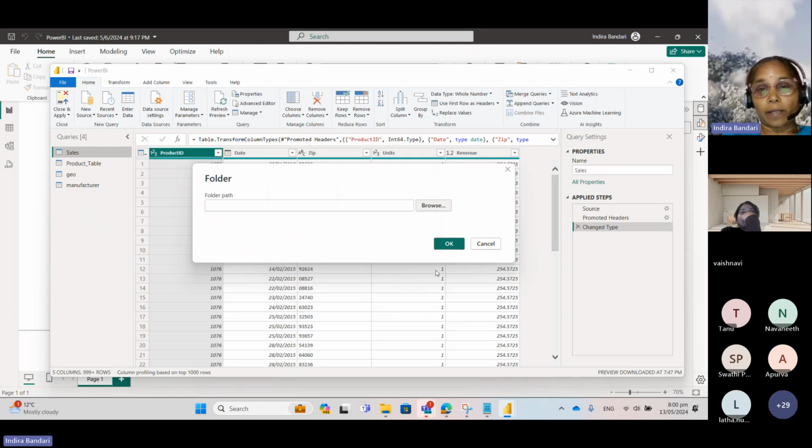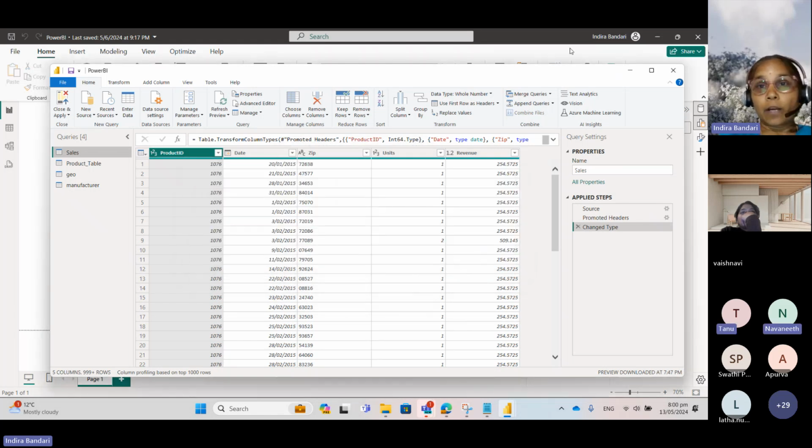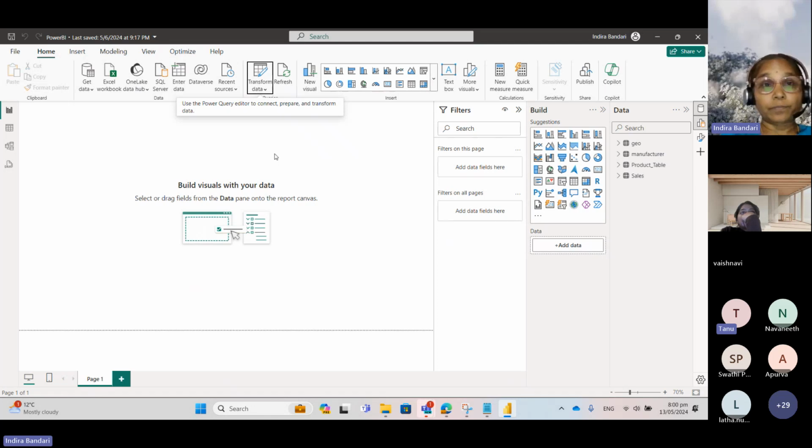Okay, let me go back. Let's take a step back. Now, I'm closing this as well. This is the Power BI Desktop, okay? We have to go to Power Query Editor.